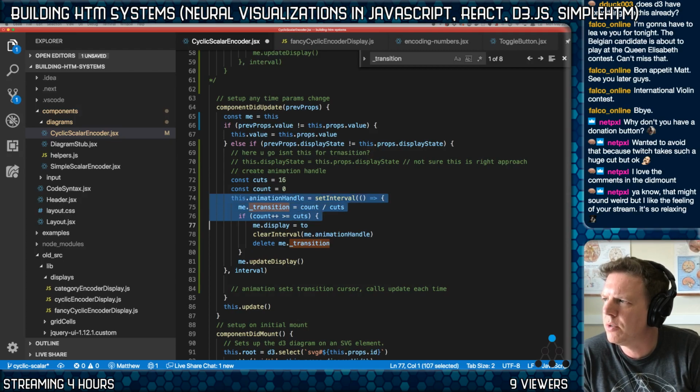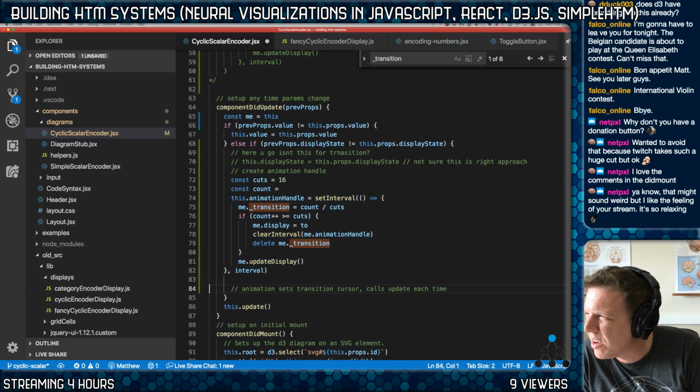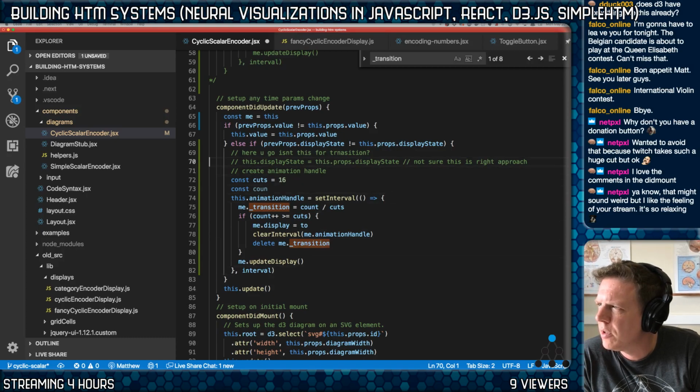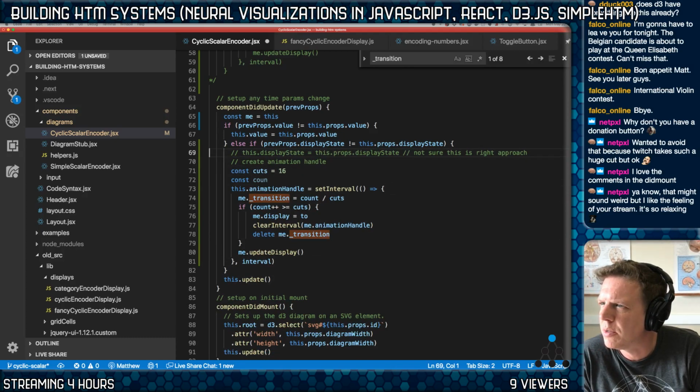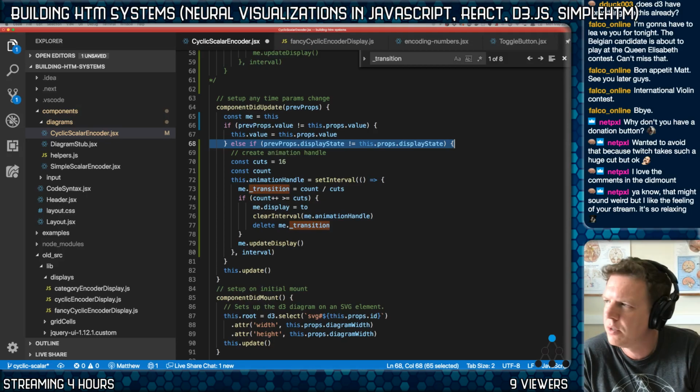So this animation handle is essentially going to run. Is this wrong? Hold on. Why is this there? It's just a bad indentation, I think. Okay, I'm gonna clean this up. I don't think we need to do that. Okay, so assuming we have a new display state here, so we're either moving from line to circle or circle to line. Sorry, I haven't paid attention to chat.